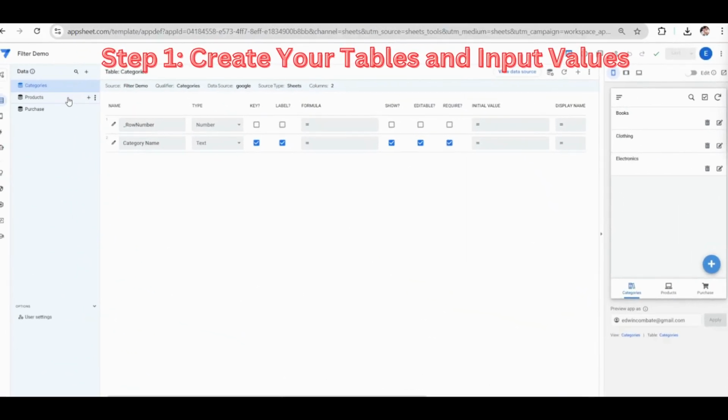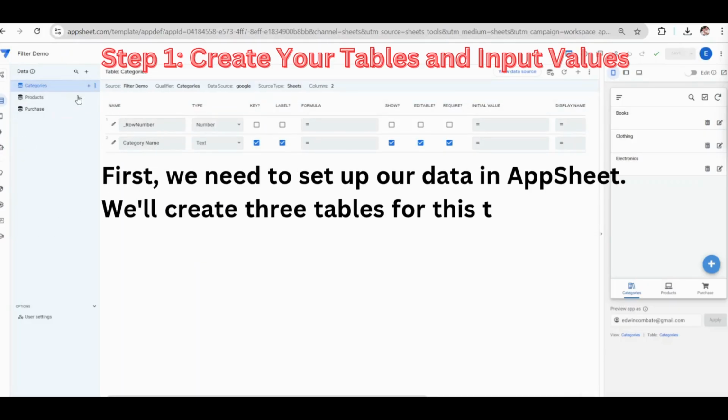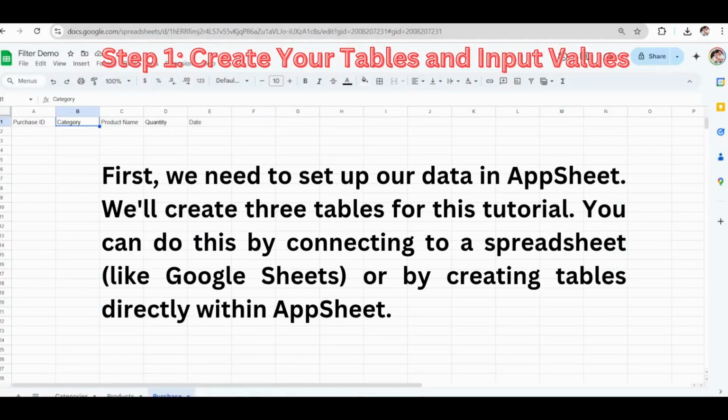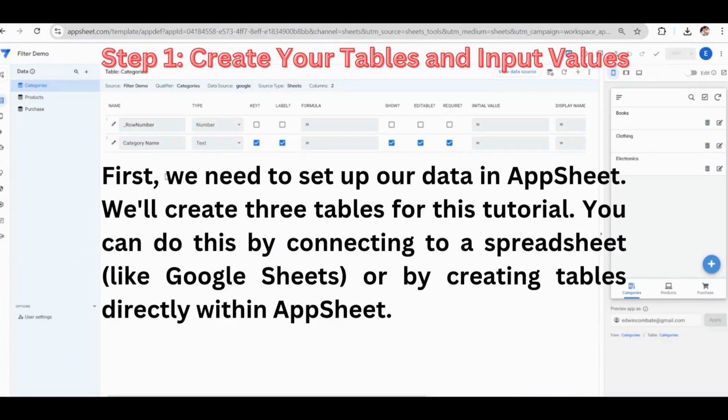Tables and input values. First, we need to set up our data in AppSheet. We'll create three tables for this tutorial. You can do this by connecting to a spreadsheet, like Google Sheets, or by creating tables directly within AppSheet.